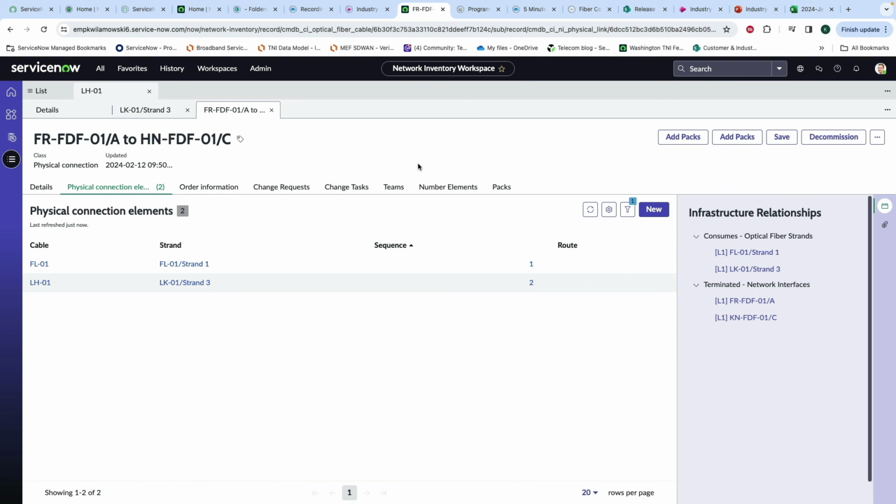So this physical connection can be consumed by a logical connection that's providing a higher level service on top of this that's utilizing these fiber strands. So that's a quick overview of the fiber optic cable and fiber strand capability that is new with the Washington DC release for TNI.